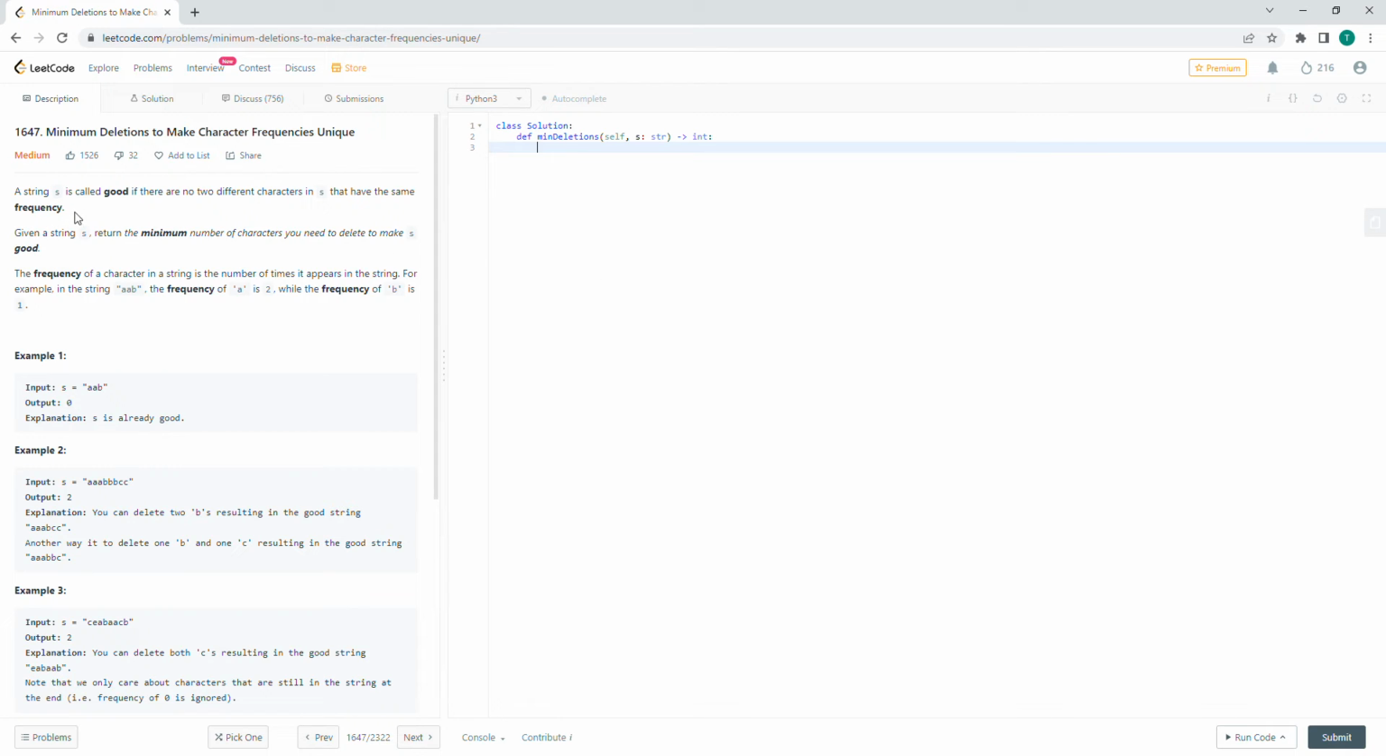A string S is called good if there is no two different characters in S that have the same frequency. Given a string S, return the minimum number of characters needed to delete to make S good. The frequency of a character in a string is the number of times it appears in the string. For example, you have the string AAB, the frequency of A is 2, while the frequency of B is 1.